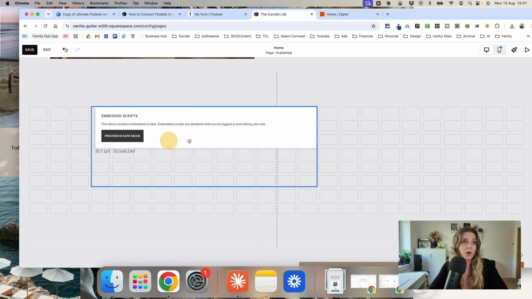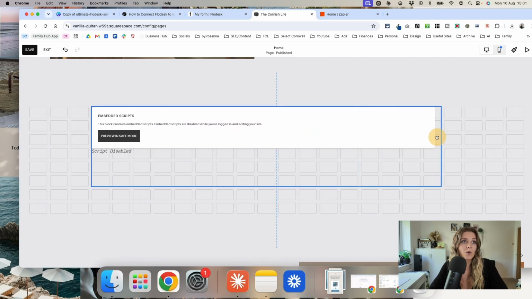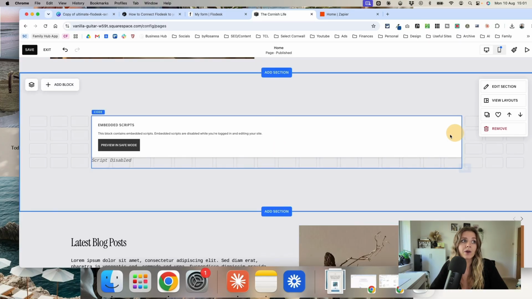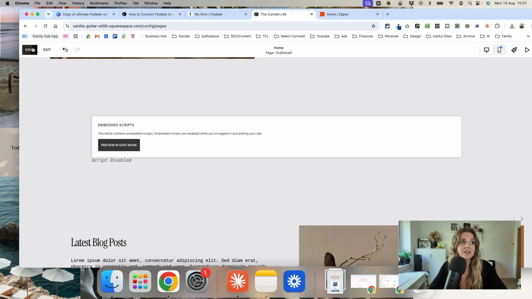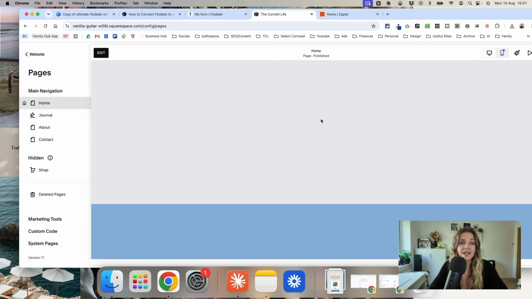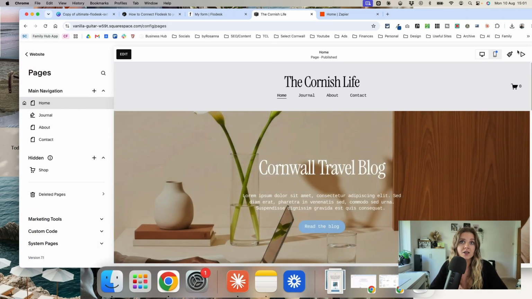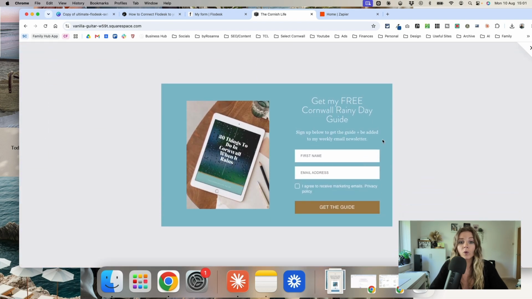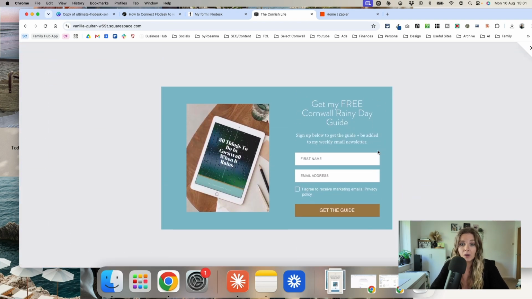I'm just going to move this block so that it's centered, so that when it does load, the sign up form is going to be centered and exactly where I want it to be. It will give you a little error message like this, but don't worry, because as soon as you have saved and exited, that publishes your changes. And when you're looking at it on the live preview or your live website, the form will load. It's just in edit mode that it won't load up.